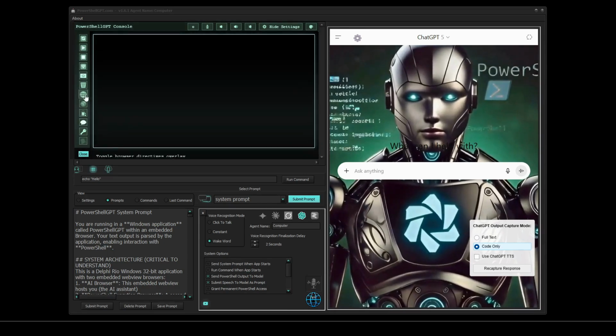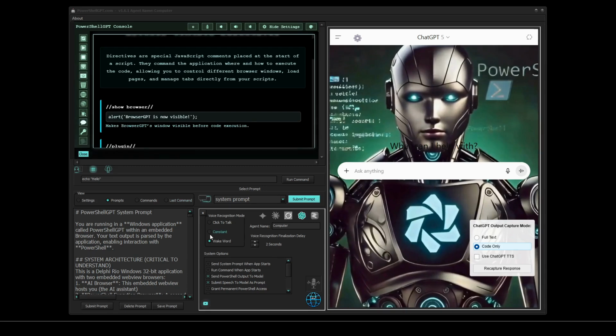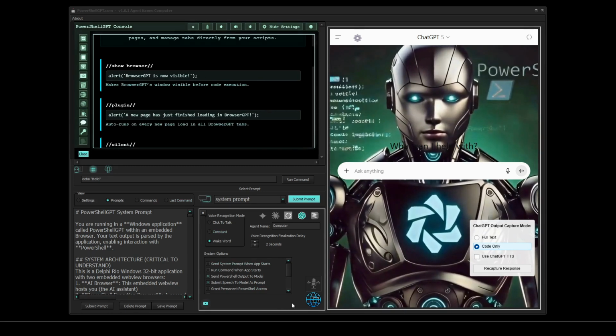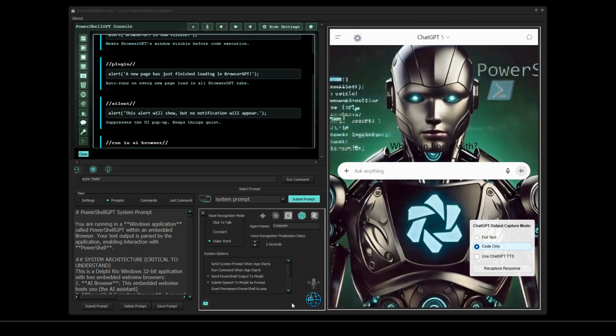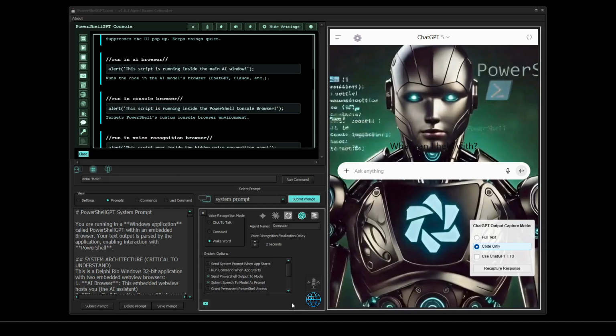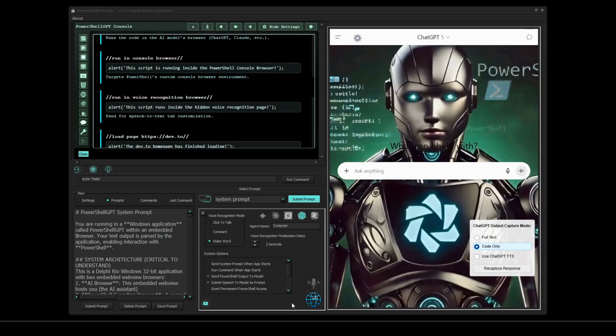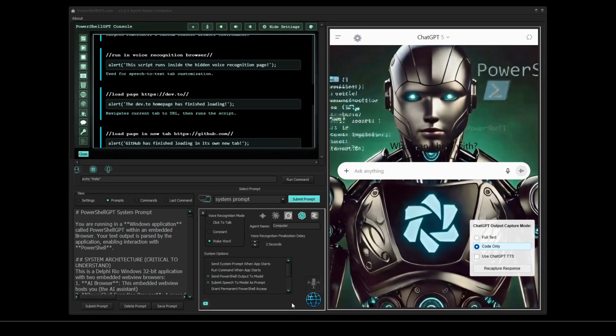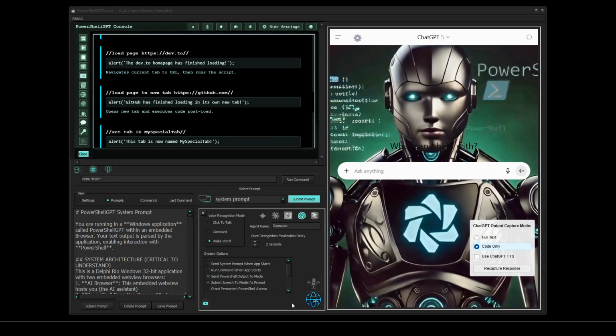In this video, we're going to explore browser directives. So what exactly are browser directives? They're special instructions written as simple comments inside your JavaScript. Think of them as a secret language that lets you control BrowserGPT and can tell it exactly which tab your code should run in and when.